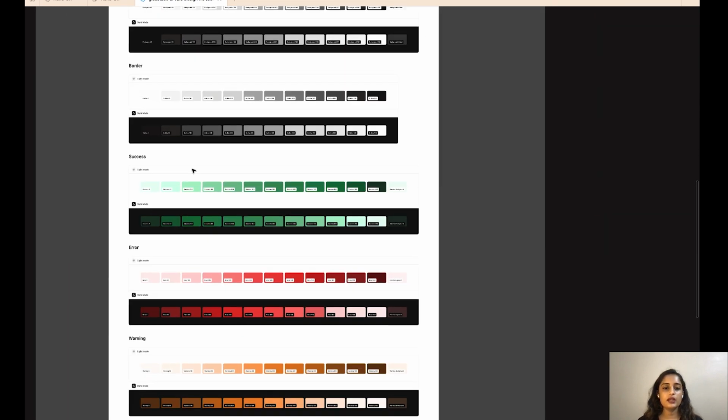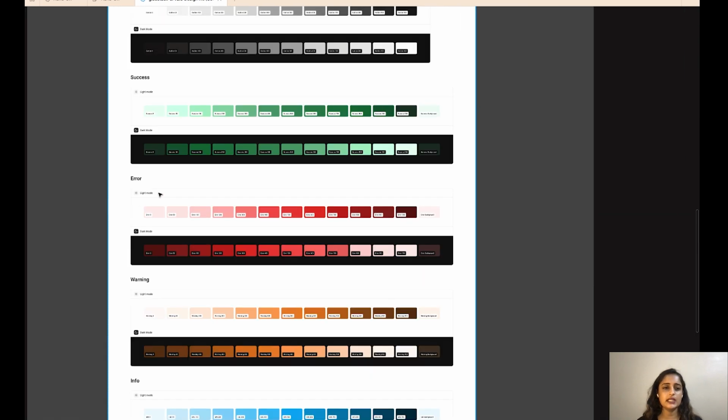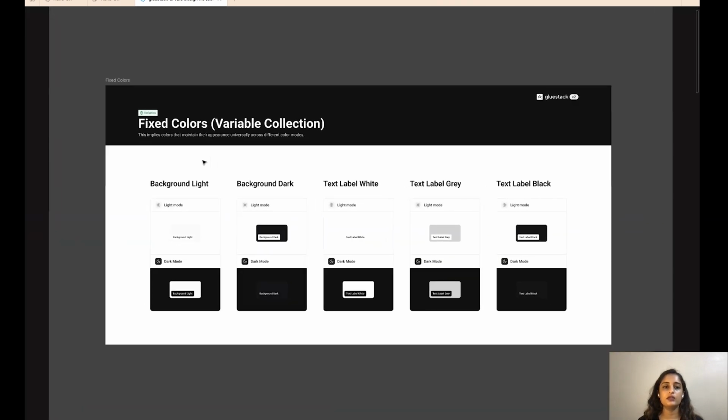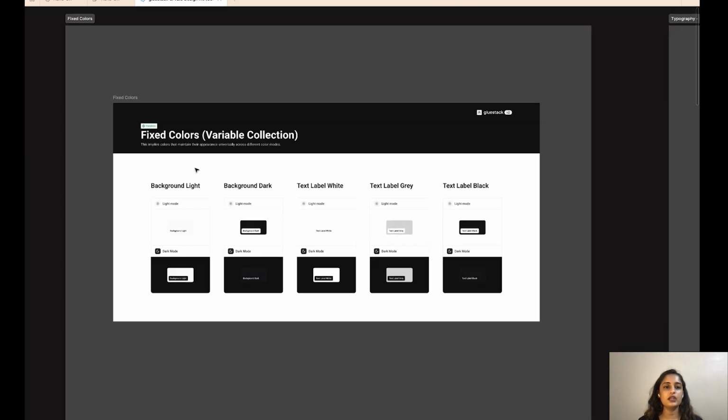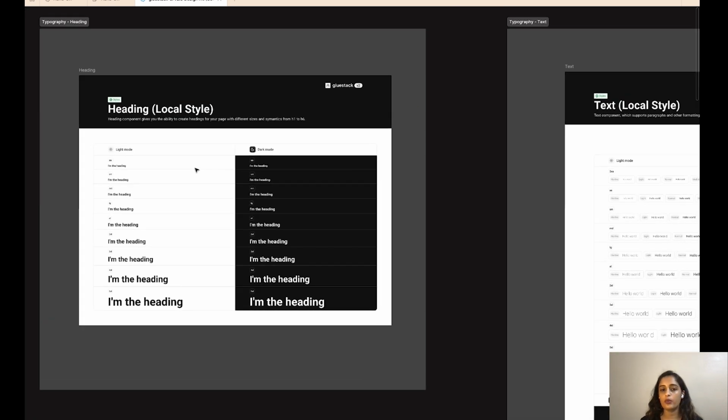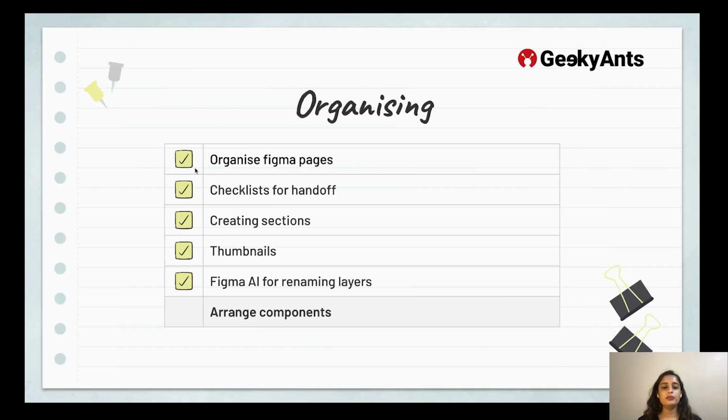Here's how we arrange our components, segregating them from light mode, dark mode, and showcasing everything with bold titles and headers. So this really goes a long way. So yeah, that's all about organizing your Figma file.